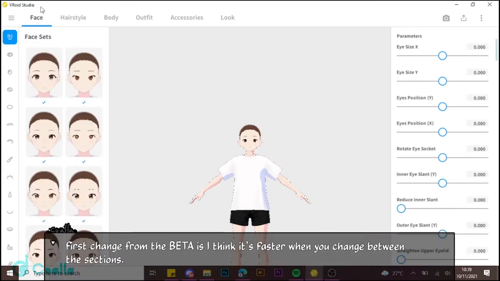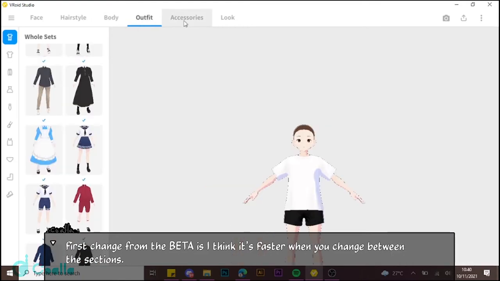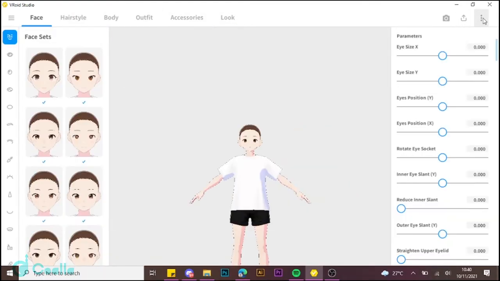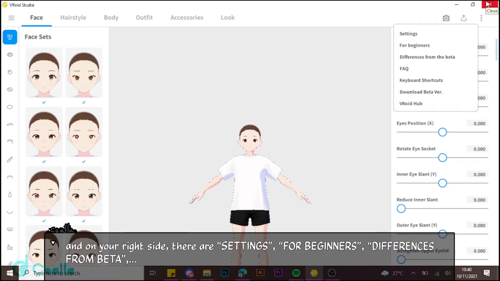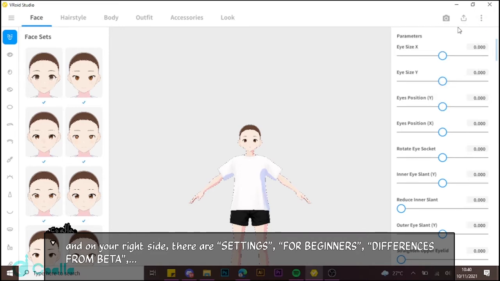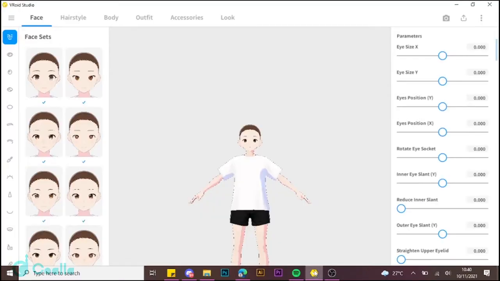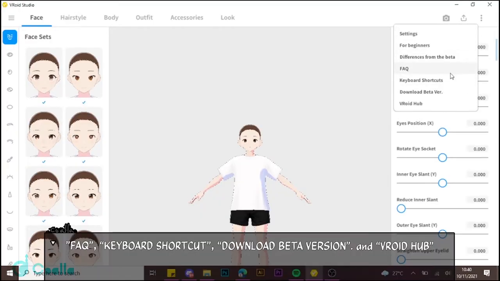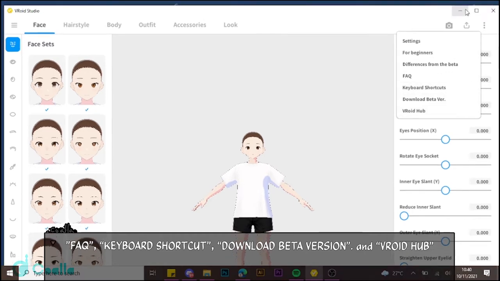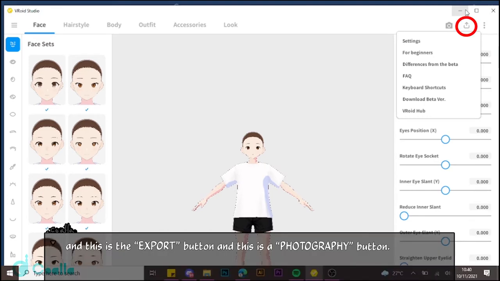So, what's the difference from the beta version? I think the stable version is faster when you click on different sections. And on your right side, for the three dots, there are settings for beginners, differences from beta, FAQ, keyboard shortcuts, and download beta version. And this is the export button.